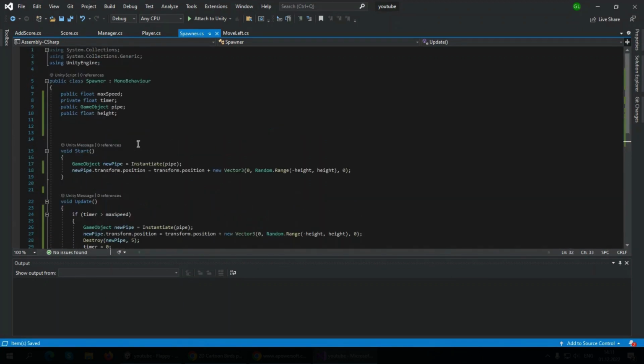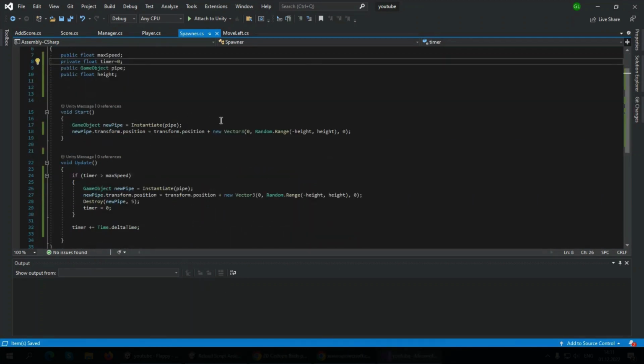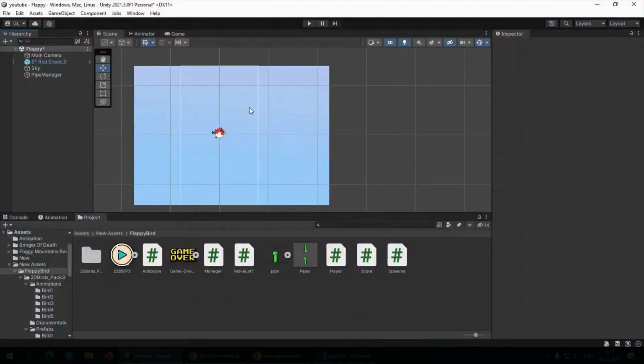You can save this script. I hope you understand everything that we did here. It's not really hard as well. We can say private float timer equals 0 here, because it's a private value, so we can't change it from the inspector. You can save this script. If you have any questions, as always, you can ask me in the comments down below.